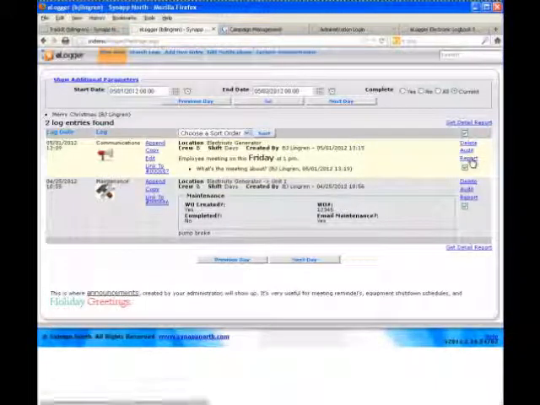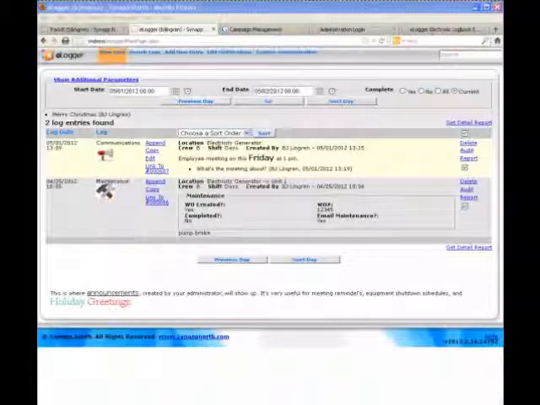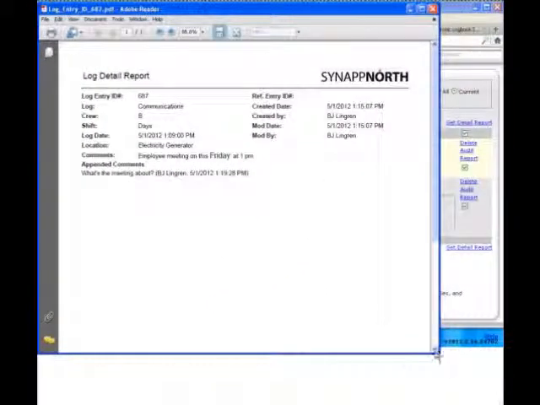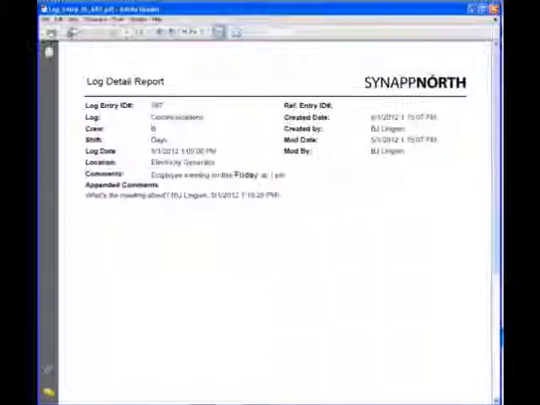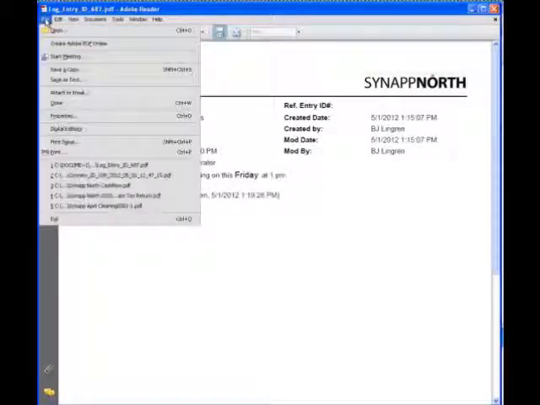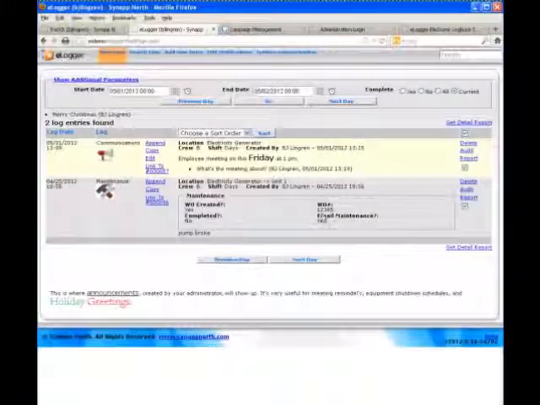And then the other link that you'll always have is the report link. And if I click on the report link, it'll open a PDF document on the wrong monitor, of course. There we go. And it's just a snapshot of that single log entry, so you can have a hard copy. And of course, with any PDF, you can print a copy, you can save a copy, you can attach it to an email and send it to someone. So there's lots of different ways to communicate with the information in eLogger.